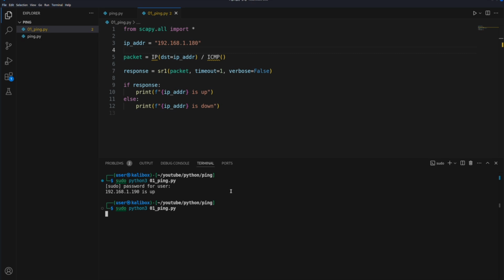So we run the script. In here you can see that it says 192.168.180, it's down. But unfortunately, we also get this warning. The warning says that the MAC address to reach destination not found, using broadcast.